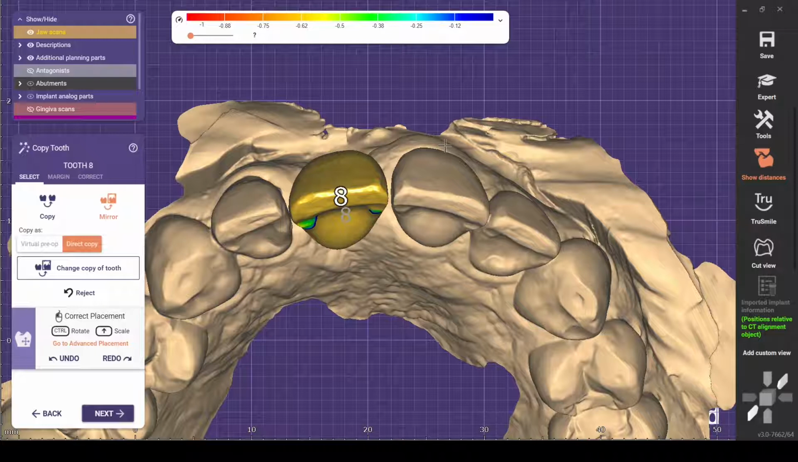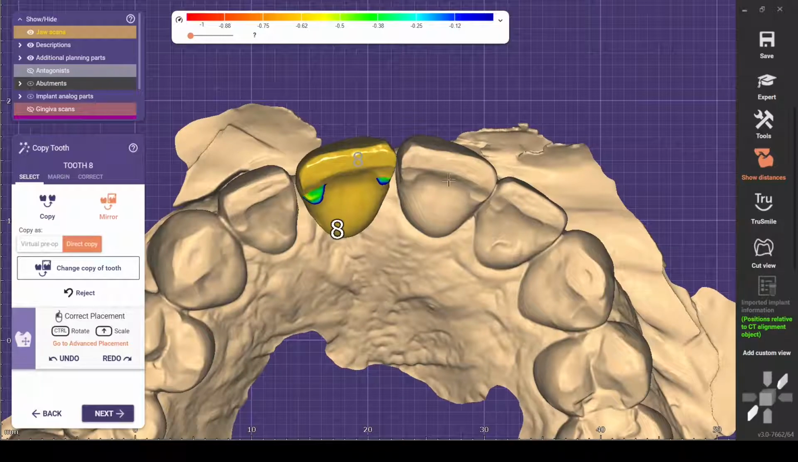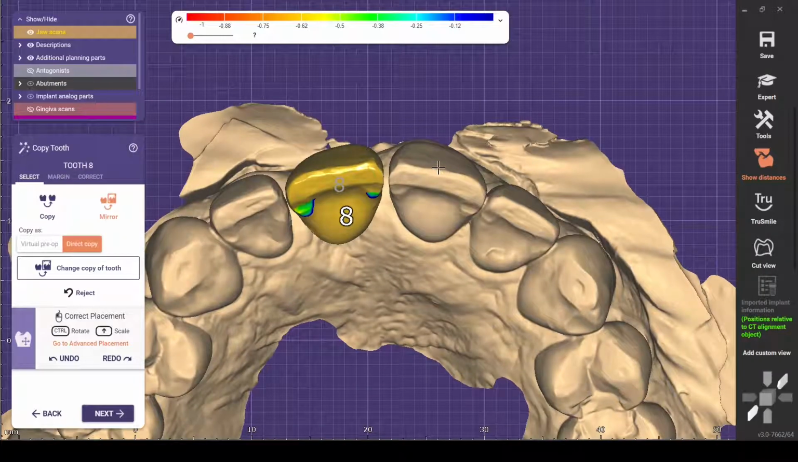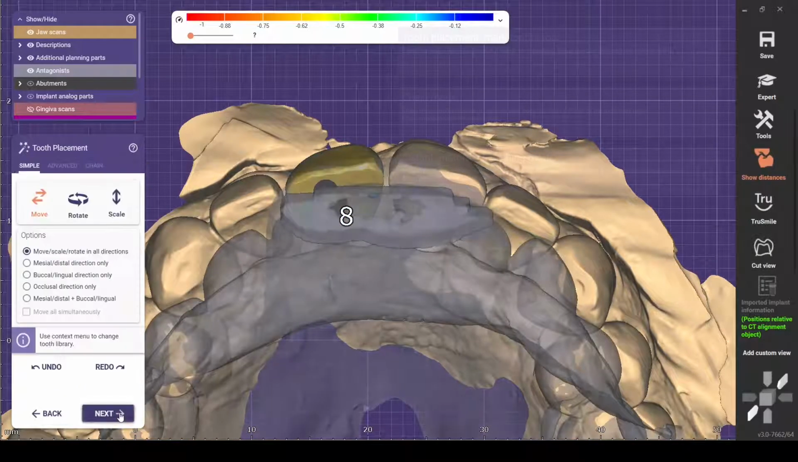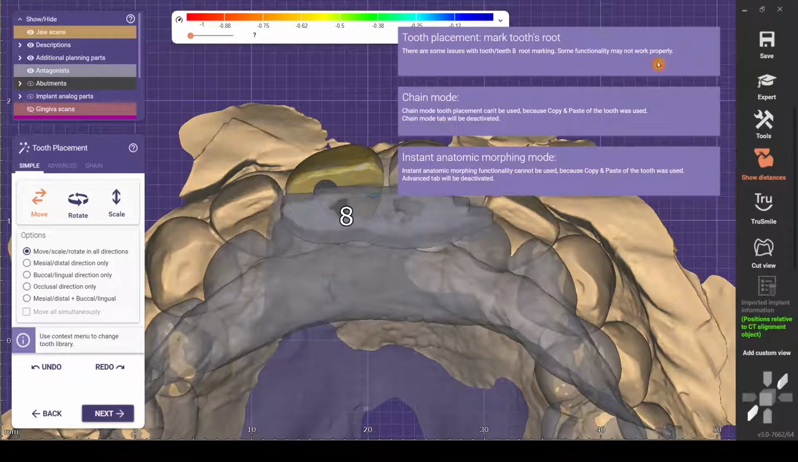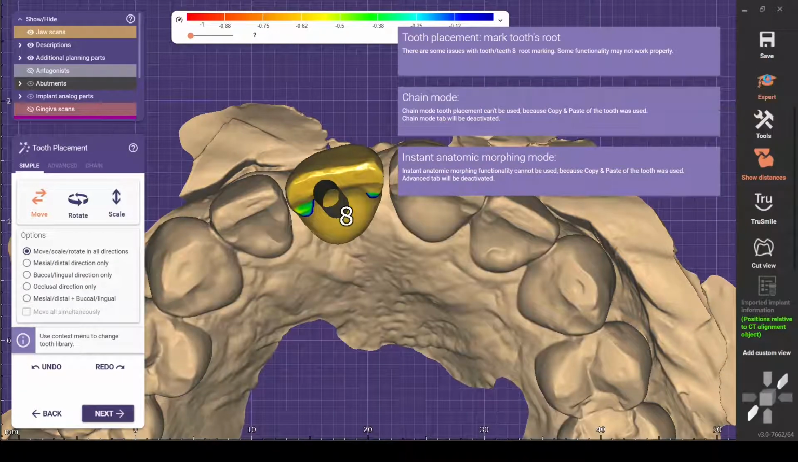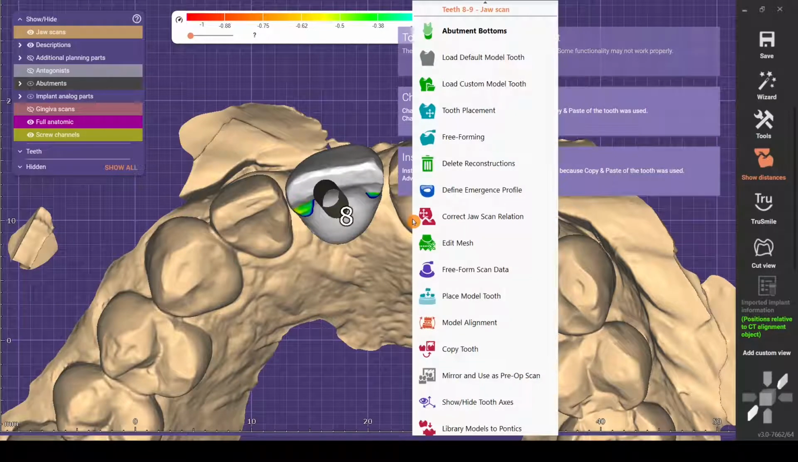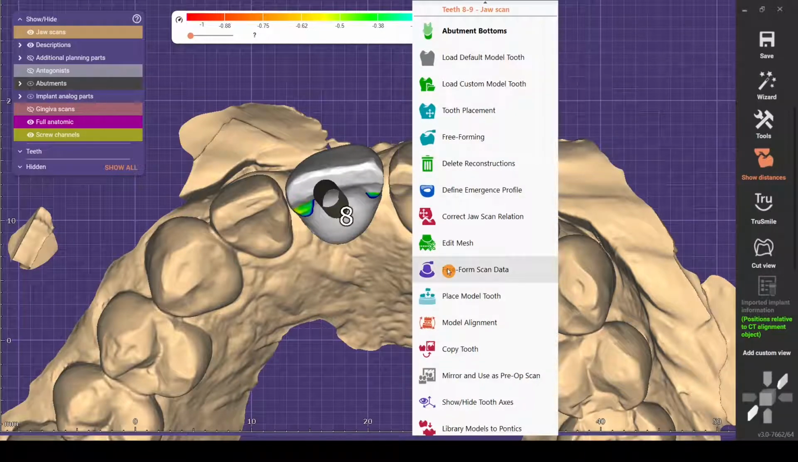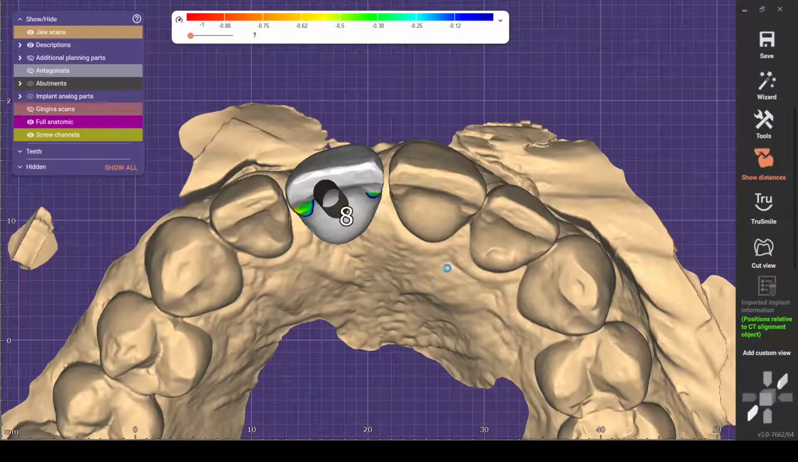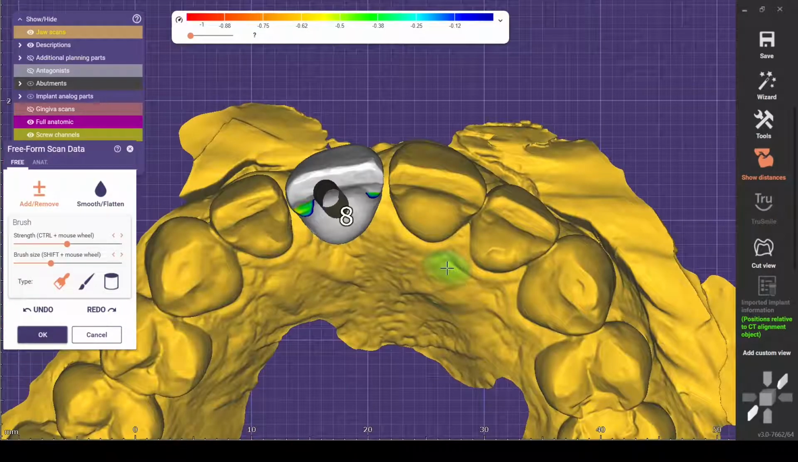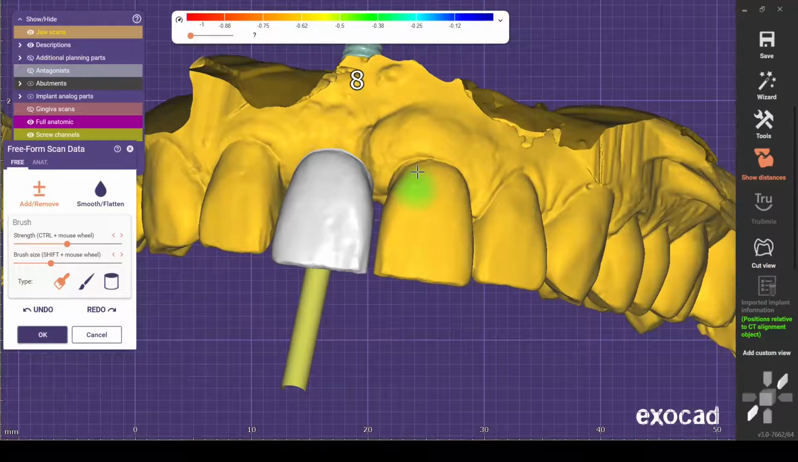This also might be a good time, if digital planning wasn't done before, to go back and say, do we want to close this diastema? Do we want to do a veneer on this tooth? So let's just show how we would do that. I'm going to step into expert mode again, and I'm going to freeform scan data. All right, and so we can freeform all of this in yellow.